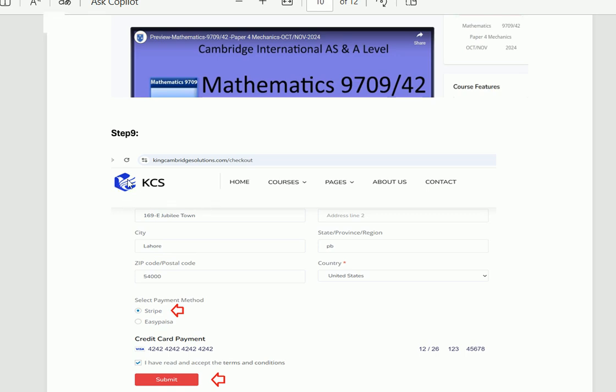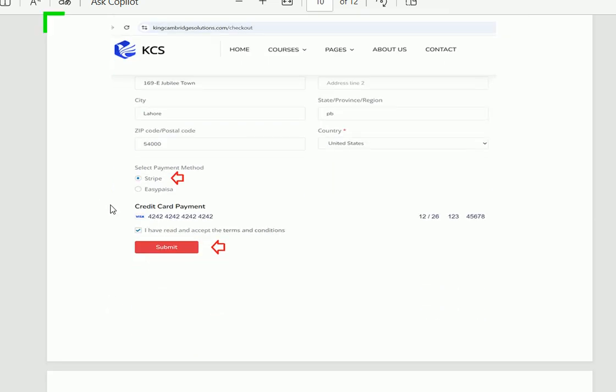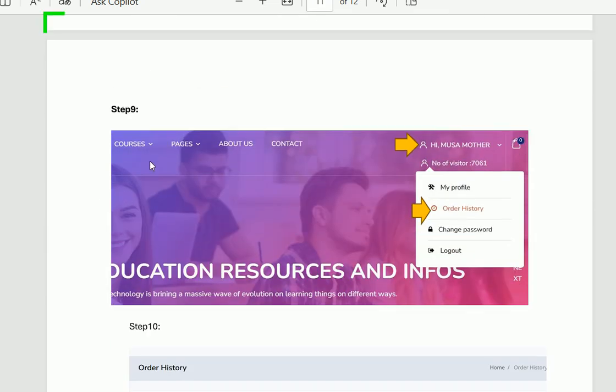form, like your name, your country, and other things, and select Stripe. After that, you will click on the submit button. When you click on the submit button, after that, you will go to the order history. In your login section, on the top right corner, you will click on the combo box. After that, you will click on order history.